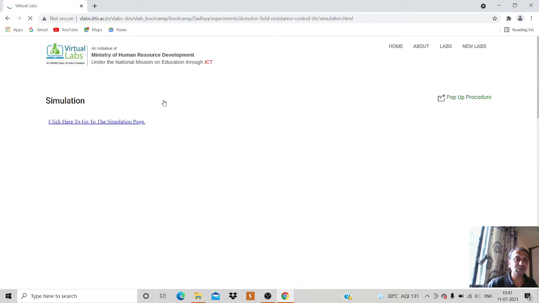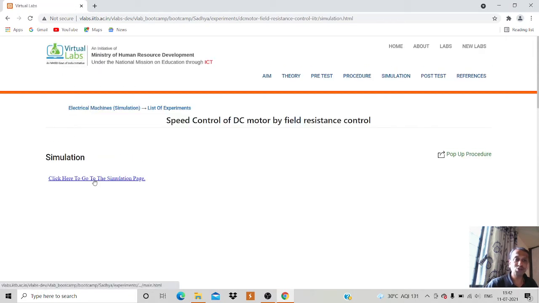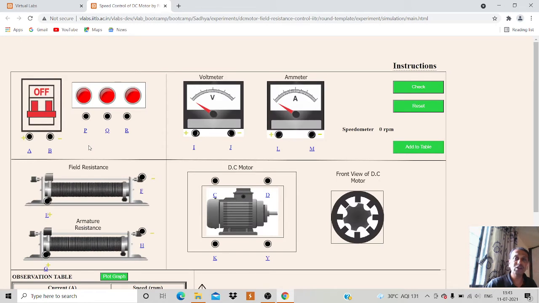So I will take you to the simulation page over here. Here we go with the direct simulation for this experiment, and I will explain how to make the connections and how we can simulate the complete setup. Give me some time, I have to make the connections. As per the points mentioned with respect to the circuit arrangement, we have to make the connections here.